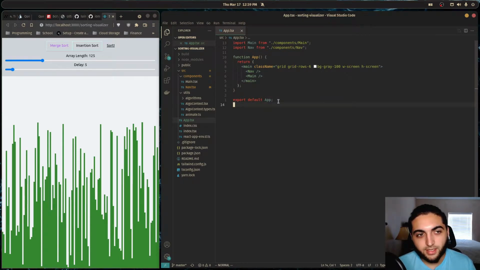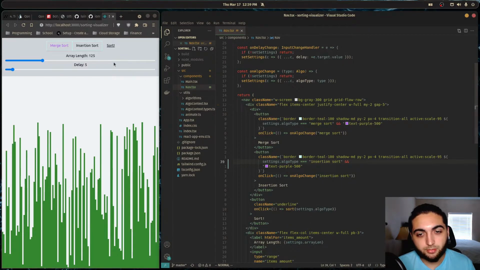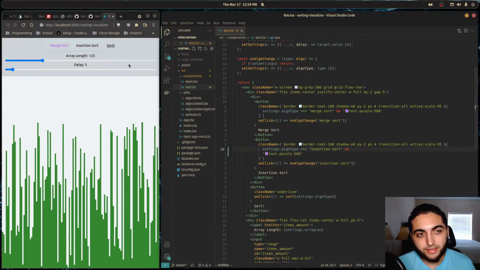What's going on, guys? So in this video we're gonna extend this project and implement heap sort and quick sort into this sorting visualizer. We created this project from scratch in my last video, so if you haven't seen it, go check it out. But let's just jump right in. So first thing we got to do is add the buttons to select heap sort and quick sort.